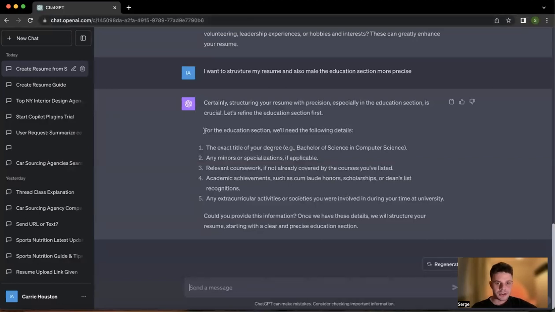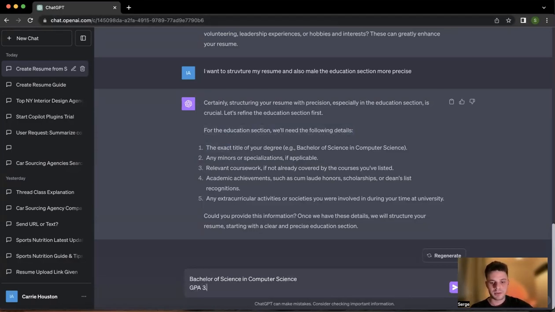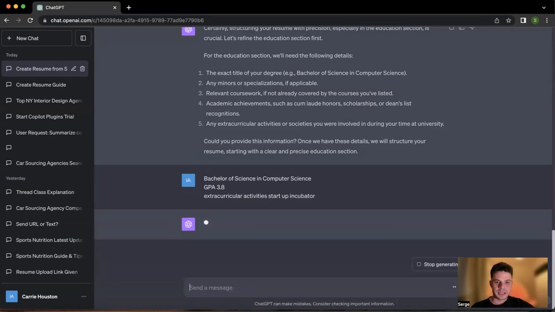So here for the education section, it asks for extra information that we can fill out. We can skip sometimes, for example, the exact title of your degree. Let's just copy and paste it in order not to fill it with all of the information and look for that. Let's say, for example, GPA 3.8, extracurricular activities. I want that to be startup incubator. We filled that out with a little bit of extra information.